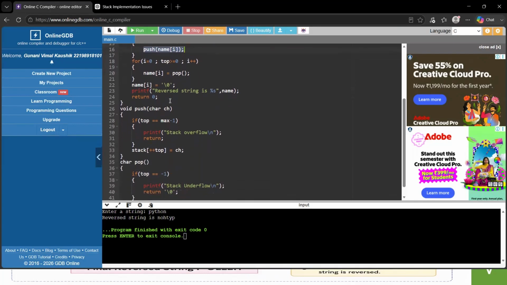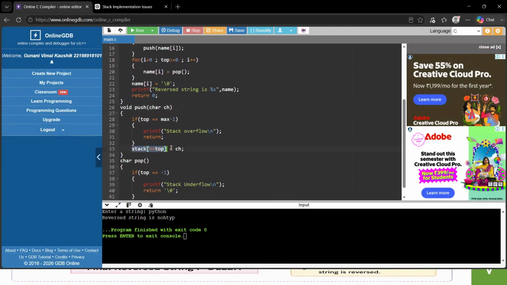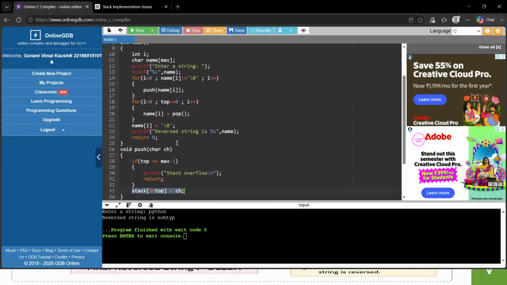Now let us see how the push function works. In the push function, there will be one input parameter, which is character ch. If top equals max - 1, that is top is equal to 9, we will print stack overflow and return from the function. If not, then top is incremented and stack of top is equal to ch. Now the stack contains each character, that is h, e, l, l, o. Now coming into the main function.